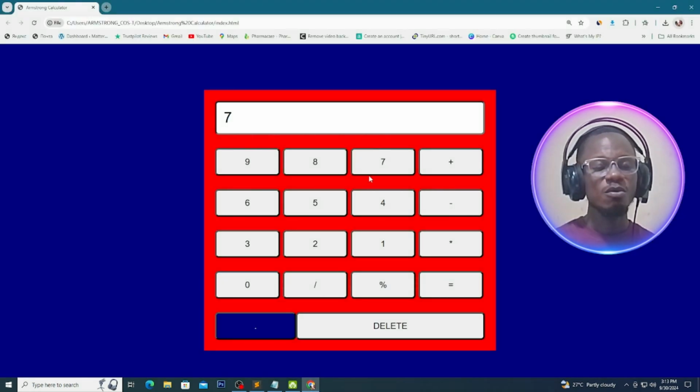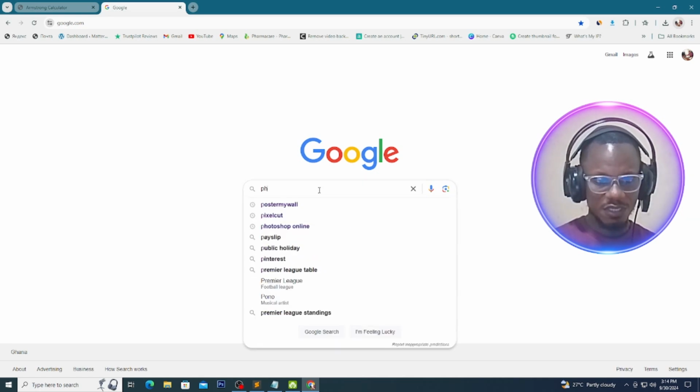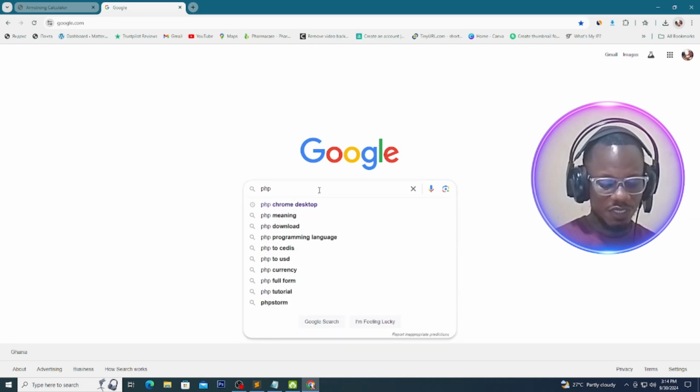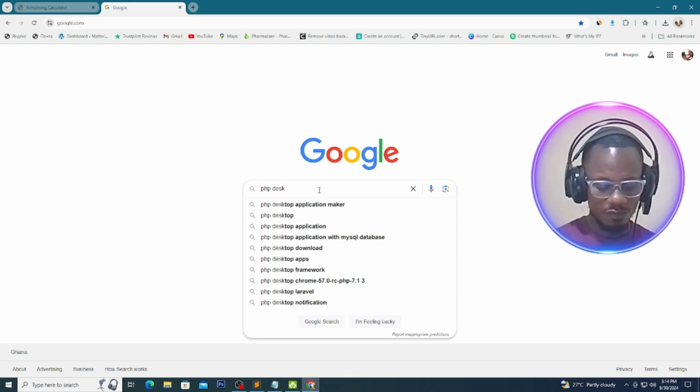So let's move on. As I am in my browser, I'll click on a new tab here. As I'm in Google, I want to download something we call Inno Setup. First, before I download my Inno Setup, let us go ahead and download our PHP Desktop Chrome. To do that, PHP Desktop Chrome.